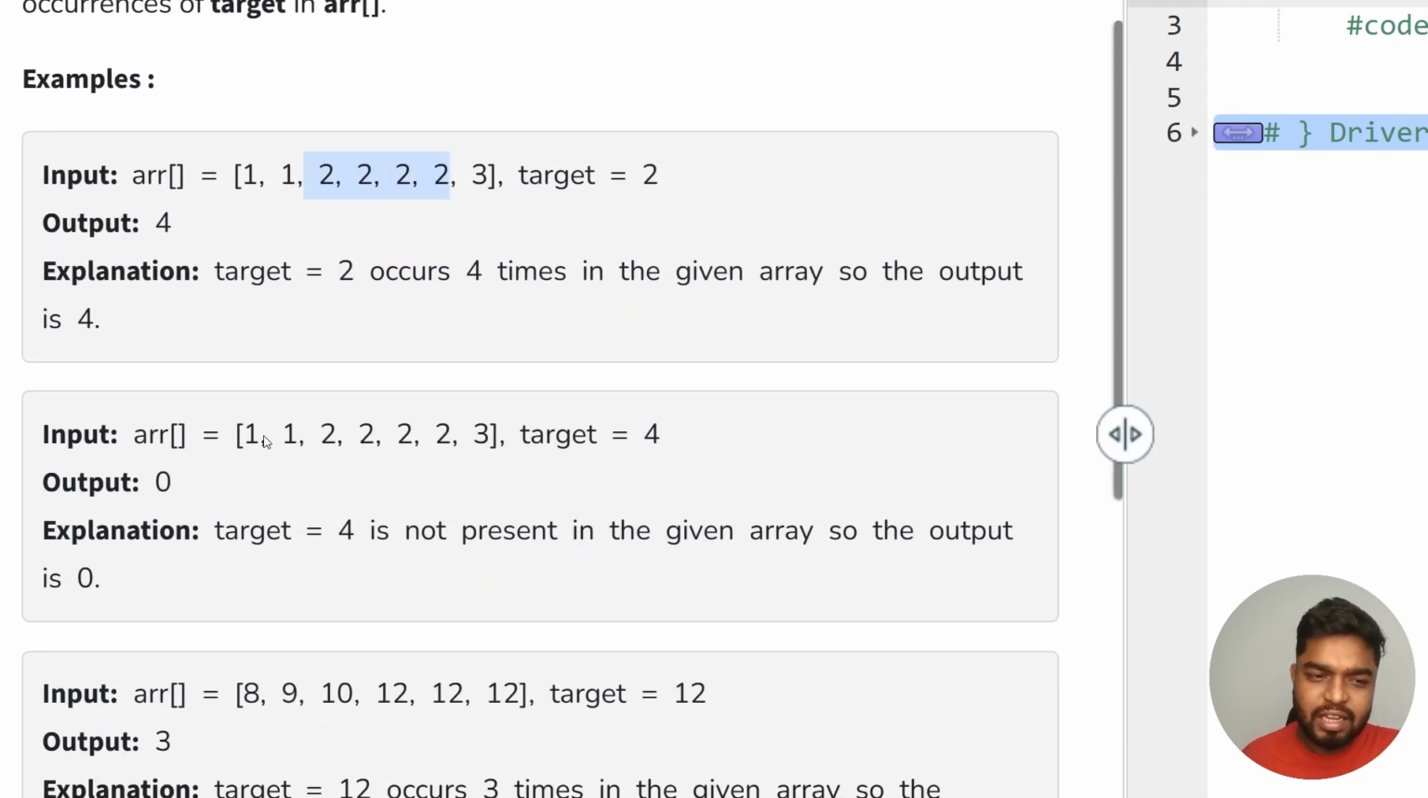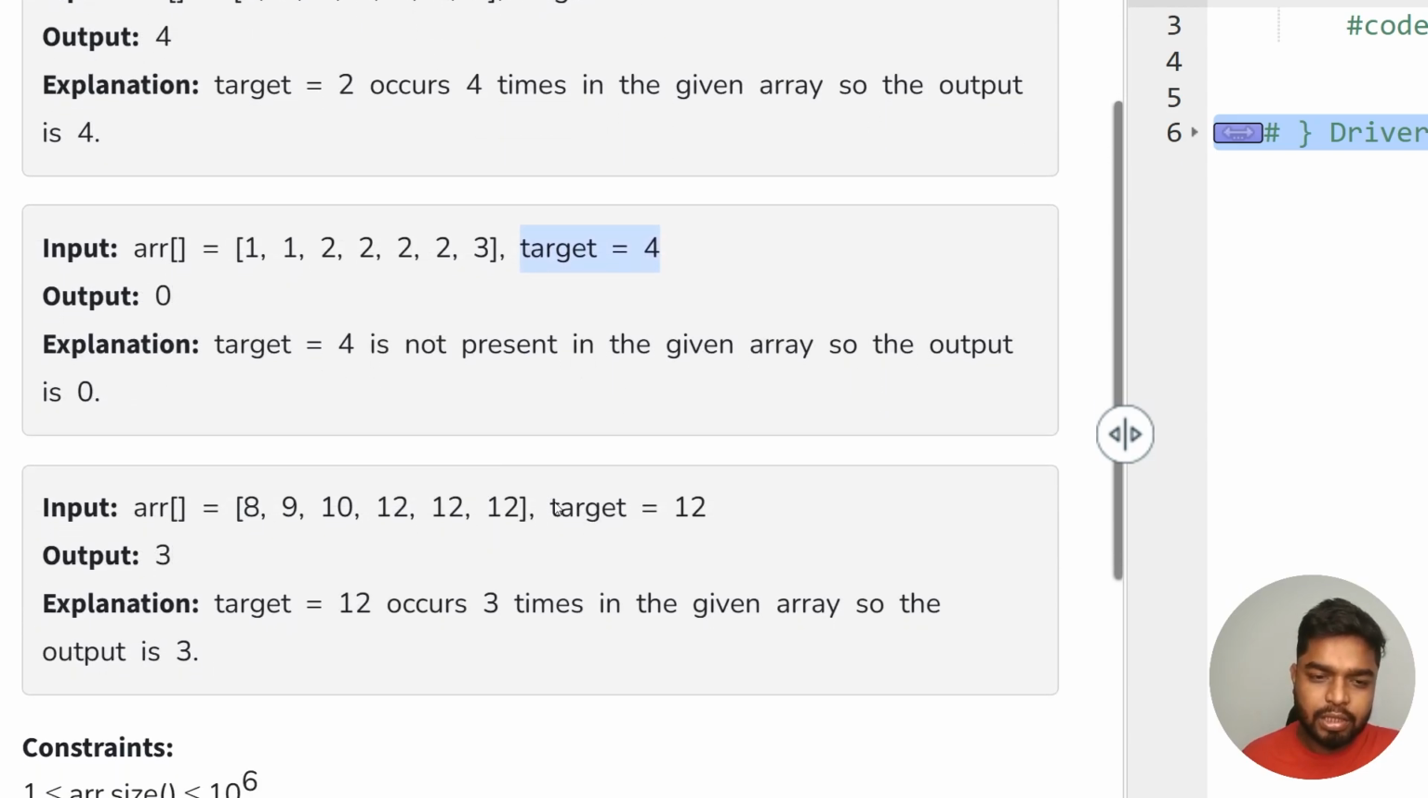Now if you see the next test case, the target element is 4 and 4 is not occurring in this array at all. So the answer is basically 0. If you see the last test case here, the target is 12 and 12 is occurring 3 times. So the answer for this is basically 3 here.